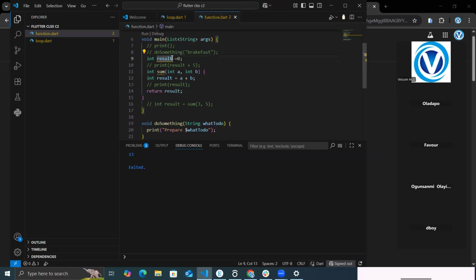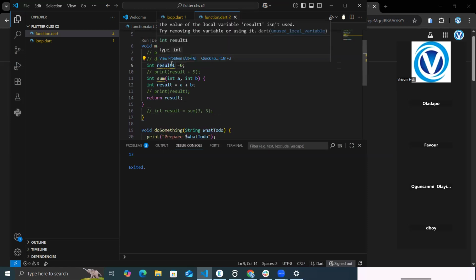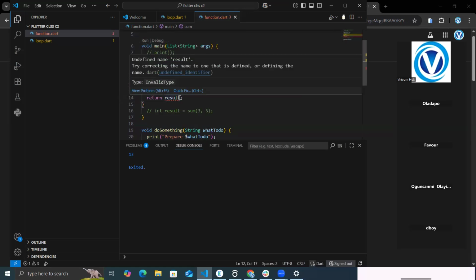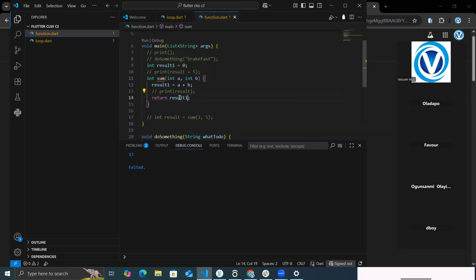Let's see it in action. Let's say we name this result 1. Now, in here, we can change result 1 to be, oh, sorry, this is not accessing this. Okay, sorry, it's supposed to be result 1. So as you can see, this result 1 can be accessed inside this main function.